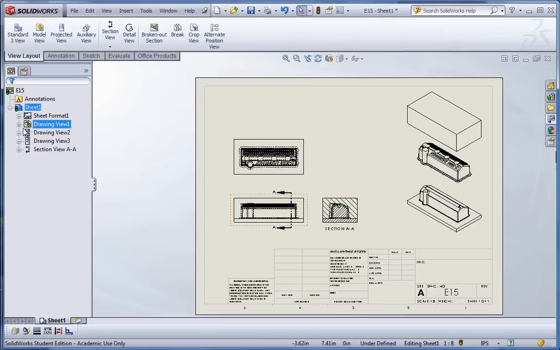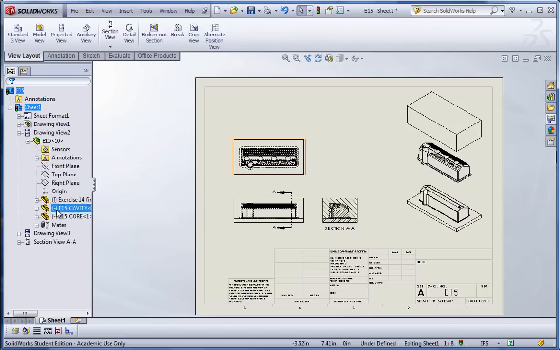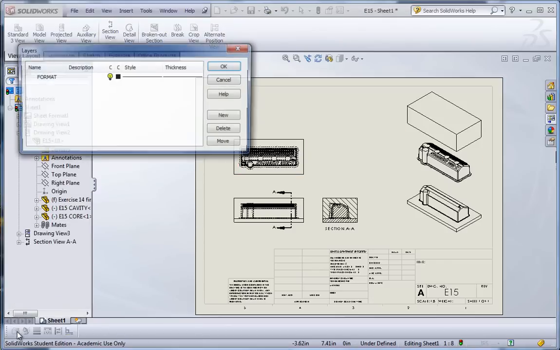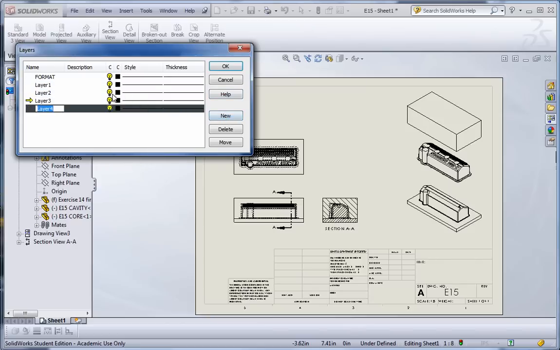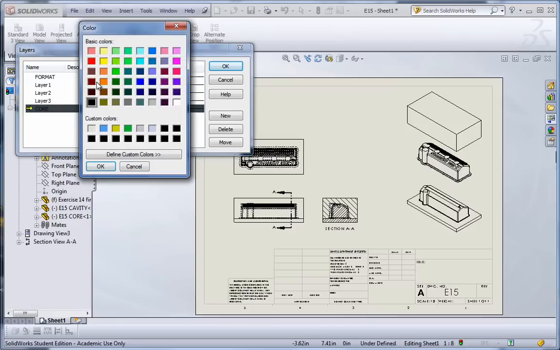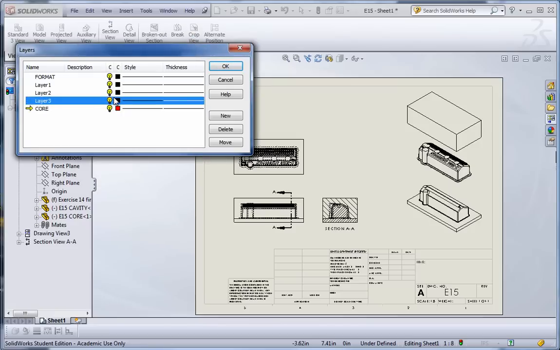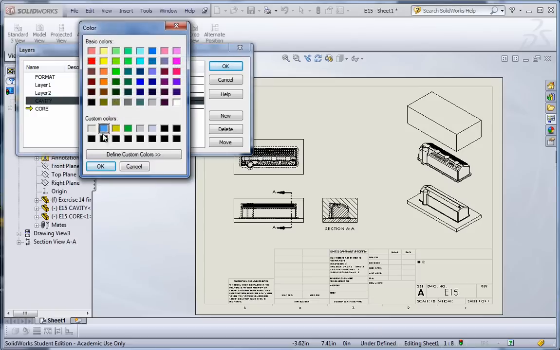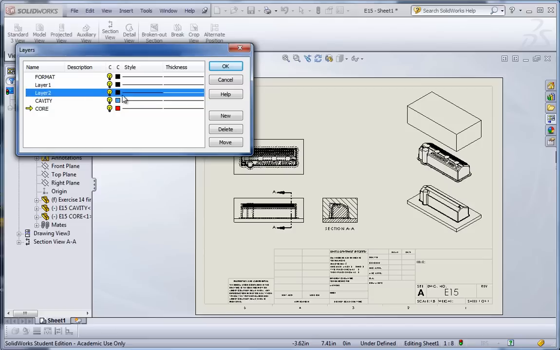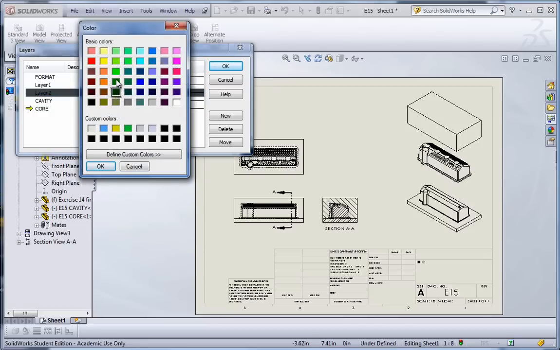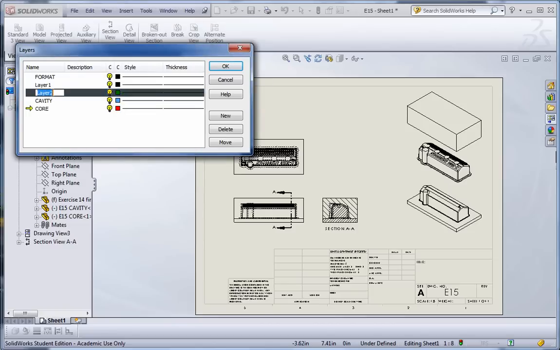The next thing I want to do for these drawing views is set up some layers. So I'm going to go to Layer Properties and hit New about 4 times. Layer 4, we'll call that the core. Make that red. Layer 3, we'll make that the cavity. We'll make that blue. Layer 2, we'll make that green. And that will be the part. Okay, and at this point I just hit OK.